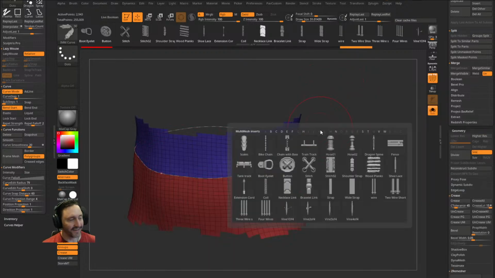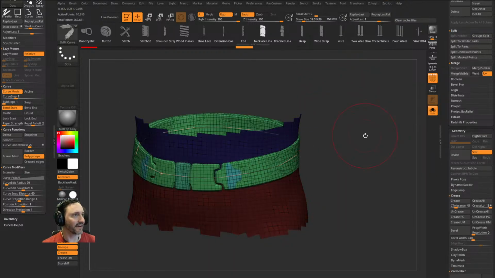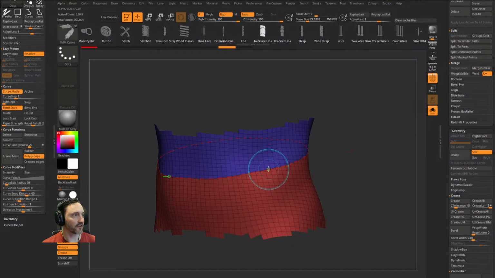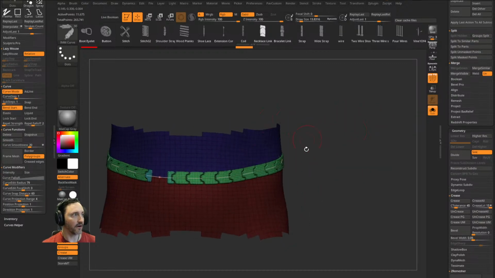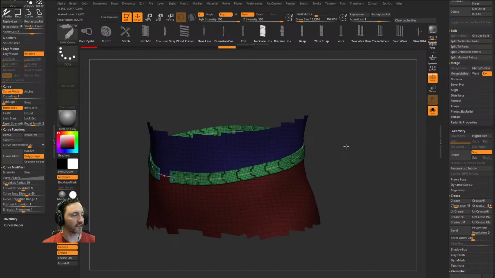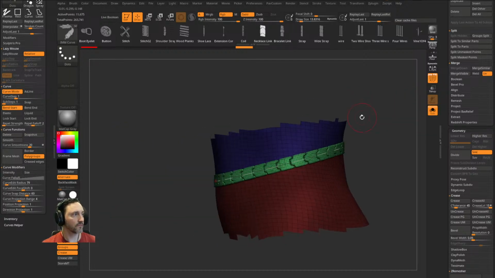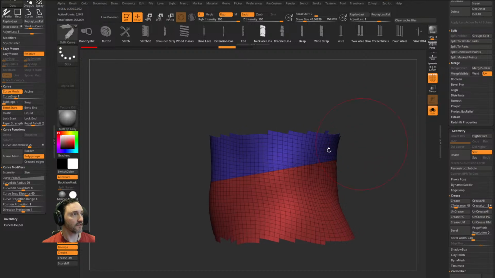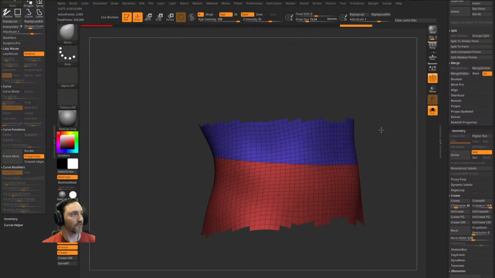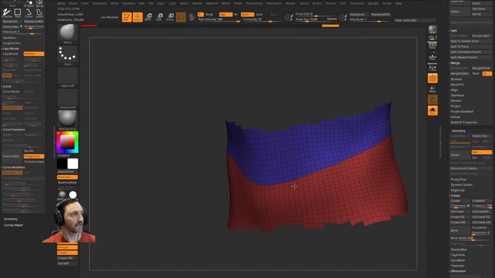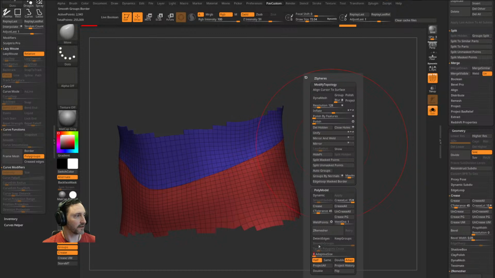Here, M, necklace. There we go. Now, we do have X symmetry turned on, so it's going to double up. So tap X to turn X symmetry off, and now it'll slide. Basically, you're using the geometry, so if you want this to go up, just don't frame it yet. Just move this up, or move this down, or smooth this out, or ZRemesh this.